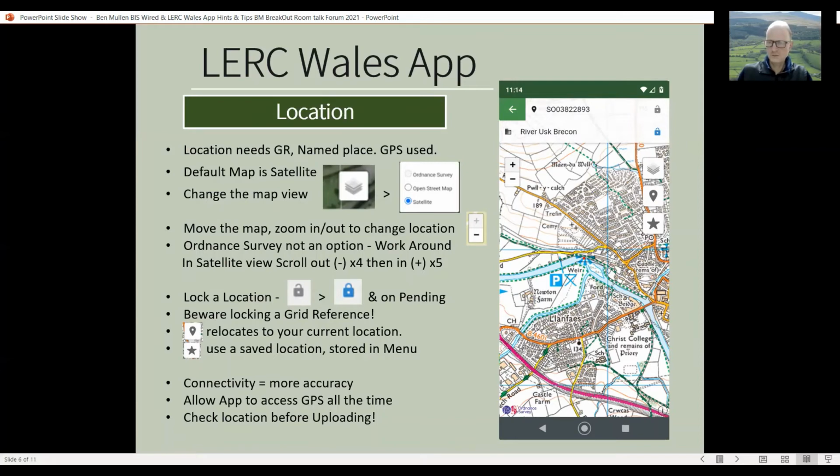The teardrop symbol below the pile of maps there is a relocation, or if you're not happy with a grid reference, you can tap that and it will relocate to where you are now. And then the star symbol is where all your previously used record locations are stored if you wanted to choose one that you'd used before. And we'll have a look where these are stored in the menu.